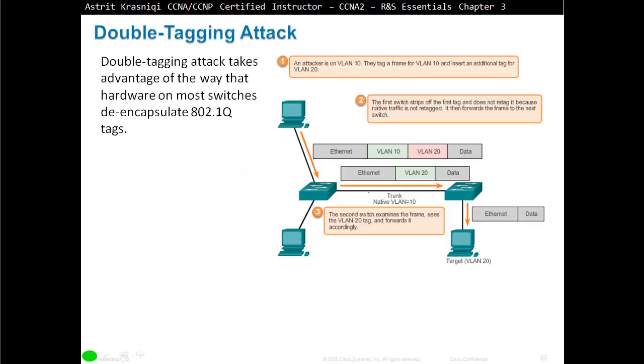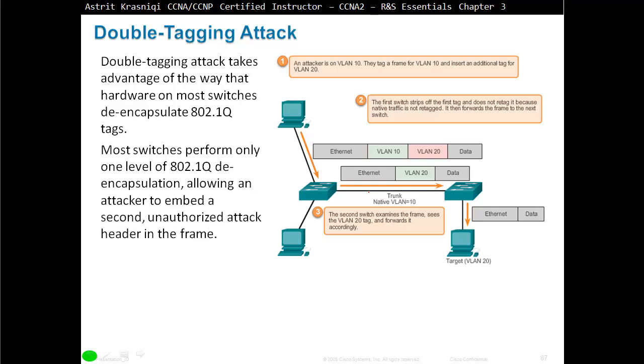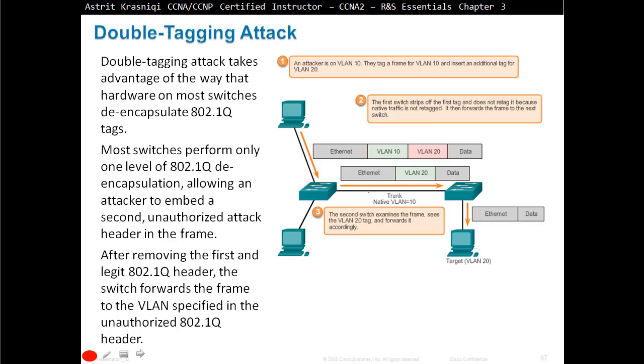Double tagging attacks take advantage of the way hardware on most switches de-encapsulates 802.1Q tags. Most switches perform only one level of 802.1Q de-encapsulation, allowing an attacker to embed a second, unauthorized 802.1Q header in the frame. After removing the first, legitimate 802.1Q header, the switch forwards the frame to the VLAN specified in the unauthorized 802.1Q header.